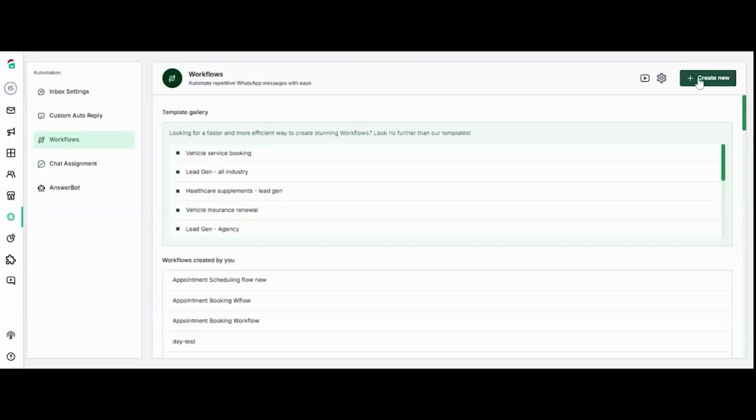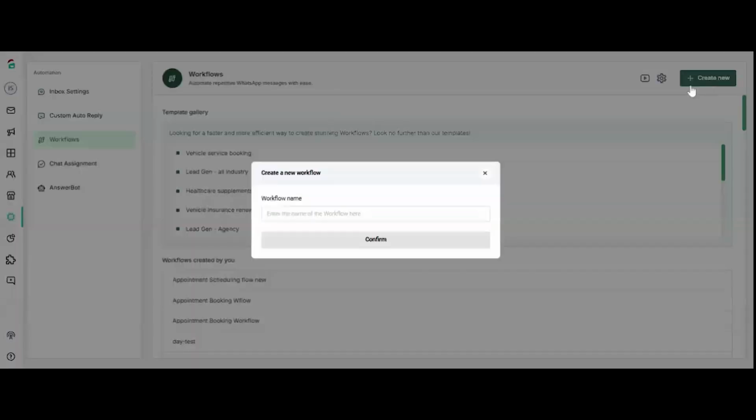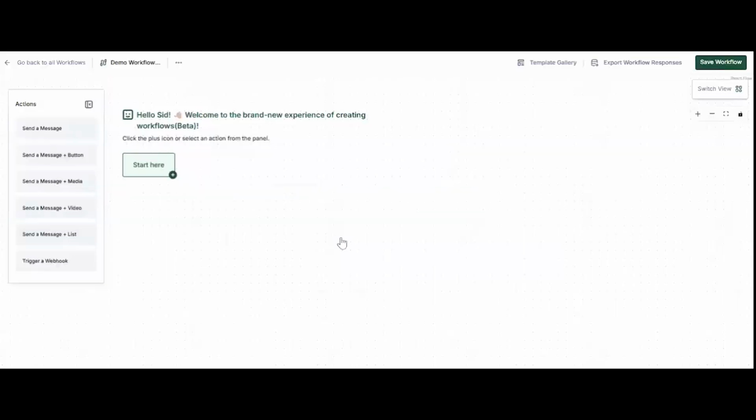So in order to create a new workflow with the help of Chatbot Builder, you have to navigate to the automation section, Workflows, and click Create New at the top right. Right? We'll give the name of the workflow. So we'll take an example of real estate. Let's say you're a real estate business, all right?